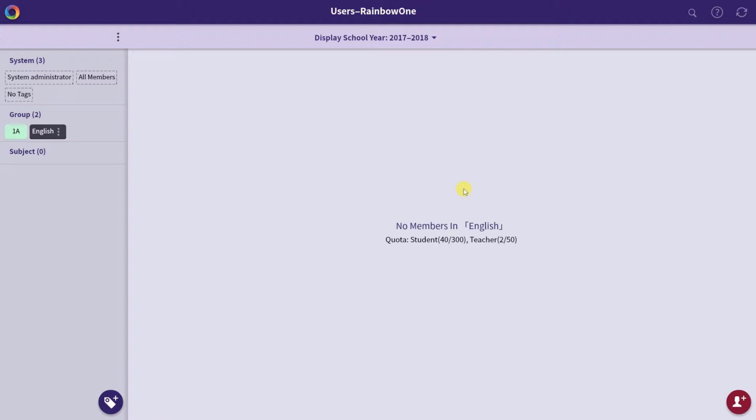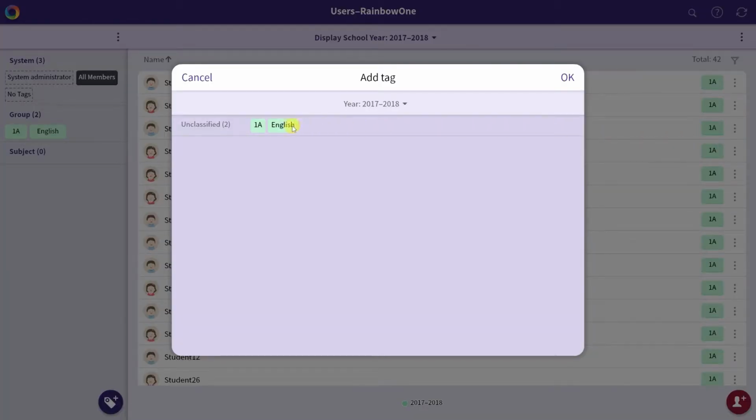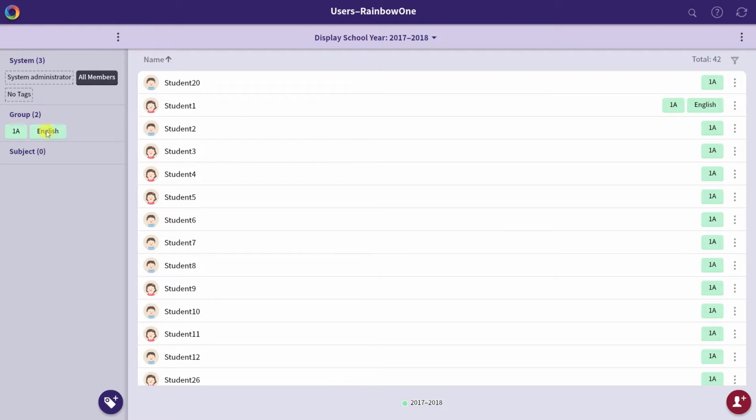If you want to add the new tag to a user, first choose the user in the list. Click the 3 dots button on the right of the user name. Then click Add Tag. You can also press and hold the new tag and drag it to the user. To change the current tag of a user, you have to add the new tag to the user. Then press the 3 dots button on the right of the old tag.